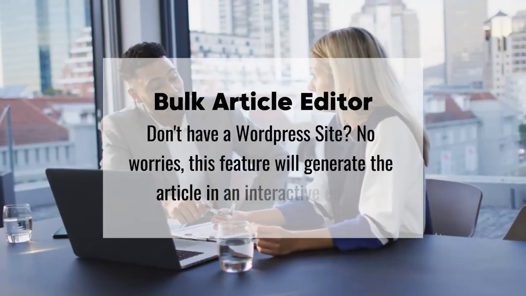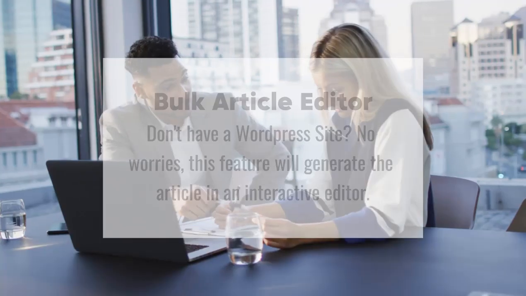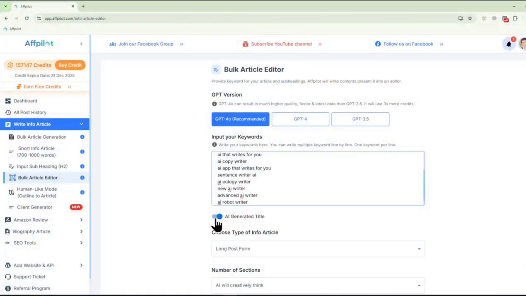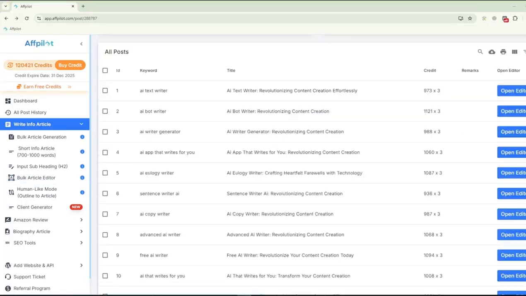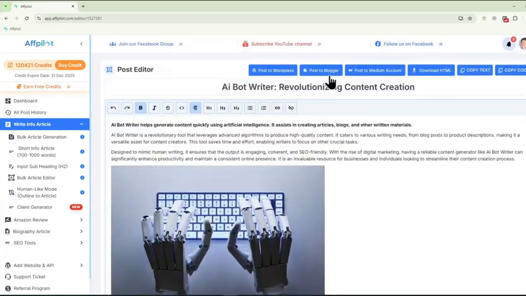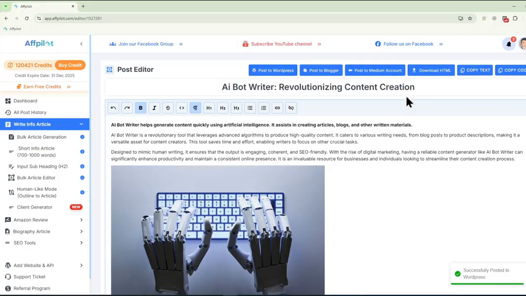Bulk article editor. For those who want a more hands-on approach, the bulk article editor offers the flexibility to generate and then edit articles within Affpilot's intuitive dashboard. You can refine content, adjust tone, or add your personal touch before publishing. This feature is especially useful for content creators who want to maintain a consistent voice across their articles.